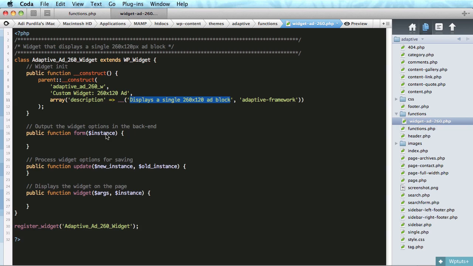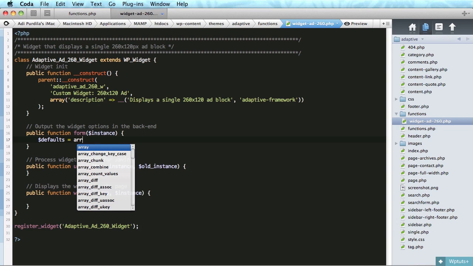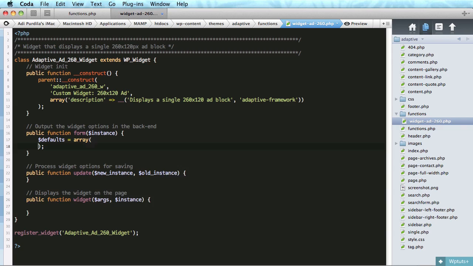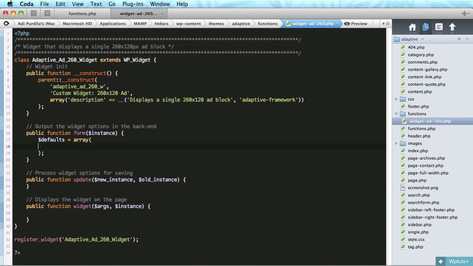Next one is the form function. And as I said, this is responsible for outputting the widget in the back end, right here in the admin area. So the first thing we'll do is create an array of defaults. So we'll say defaults equals array. Okay, and we'll start with a title. And the title, let's use this, is going to be like ad 260 by 120.